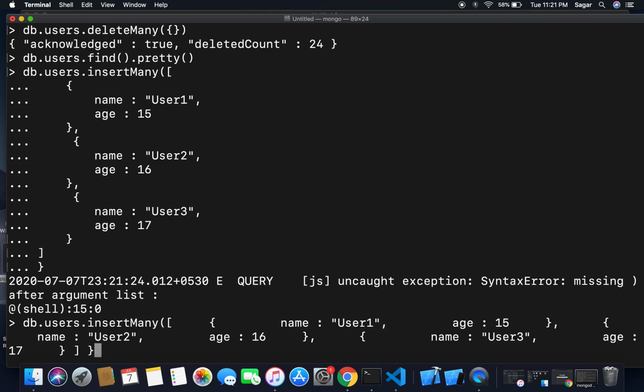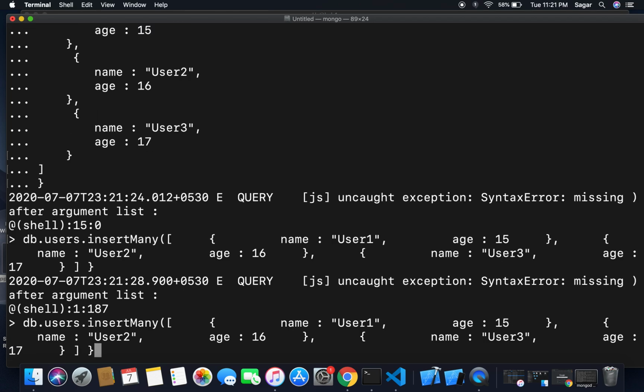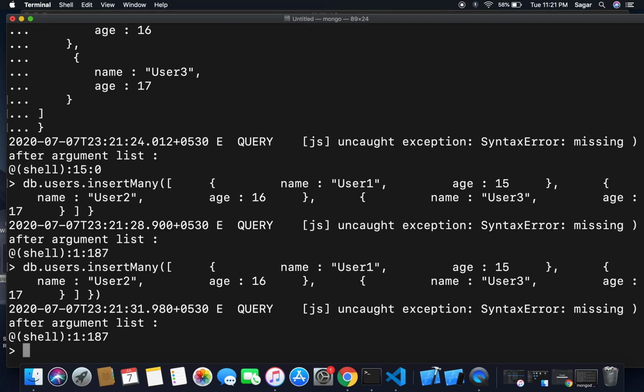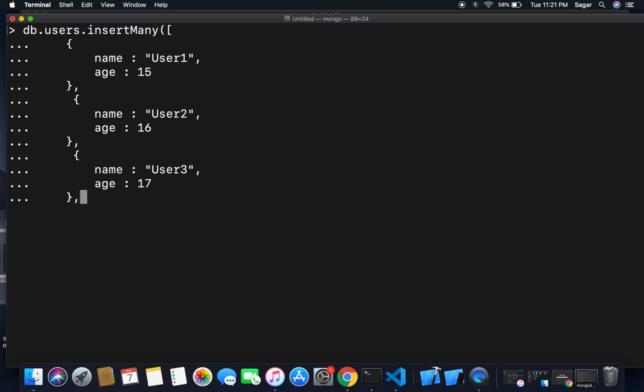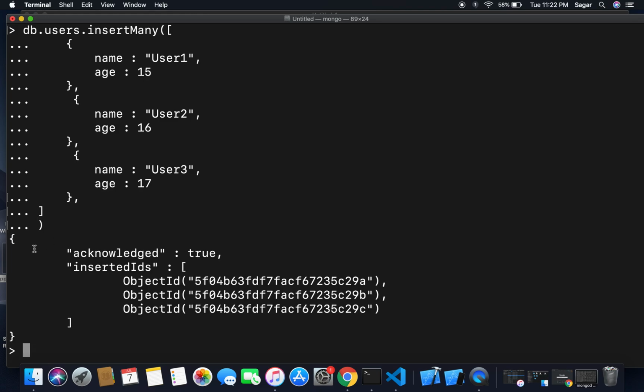It's saying uncaught. Okay, I'm missing the parenthesis here. Clear this one first. So we have db.users.insertMany, and inside it I have to paste the array, and there you can see we have inserted the users successfully. In the last query I had missed adding the parenthesis.